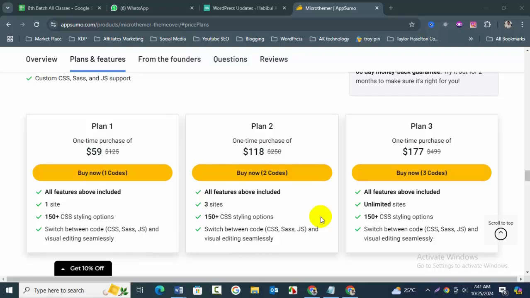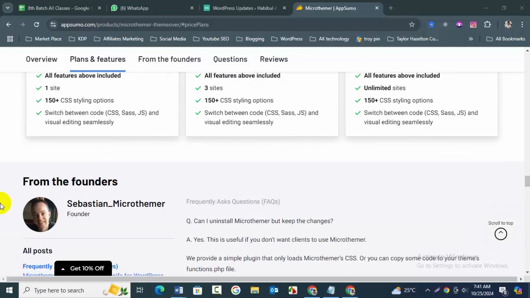If you go for plan 2, all features above are included. It's for 3 websites, 150 plus CSS styling options, and switching between code like CSS, SASS, JS, and visual editing seamlessly. And if you go for plan 3, all features above are included, for unlimited websites, 150 plus CSS styling options, switching between code like CSS, SASS, JS, and visual editing seamlessly.